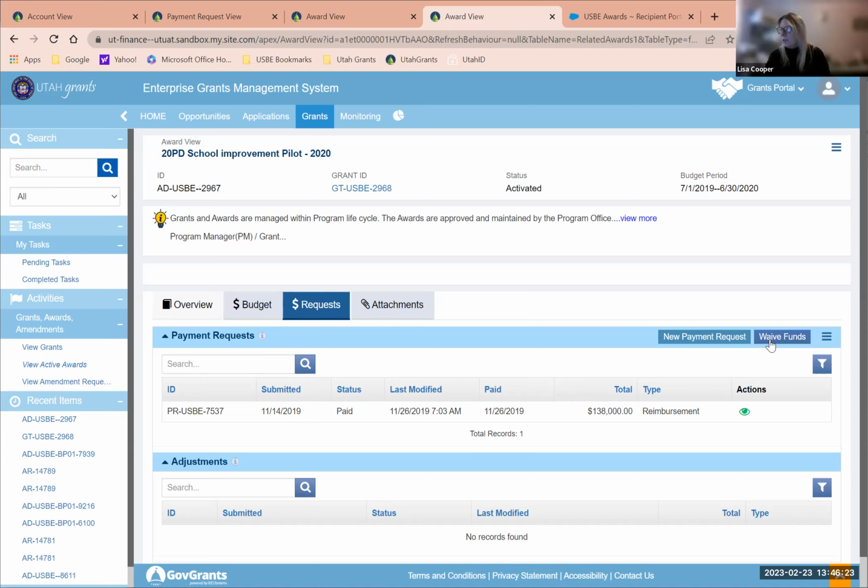Okay, we have another one in the chat. It's how do we delete old users? You mentioned there was a guide somewhere. Does it address that? Yes and no. It basically says call the Utah Grant Support Desk because you can't do it yourselves.